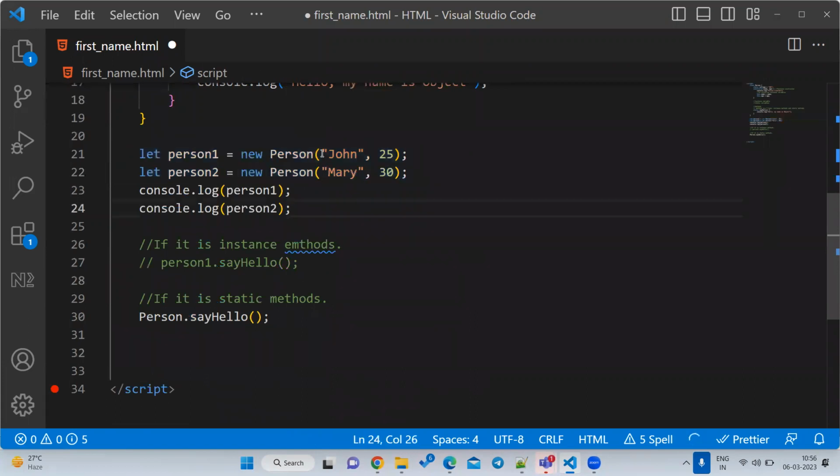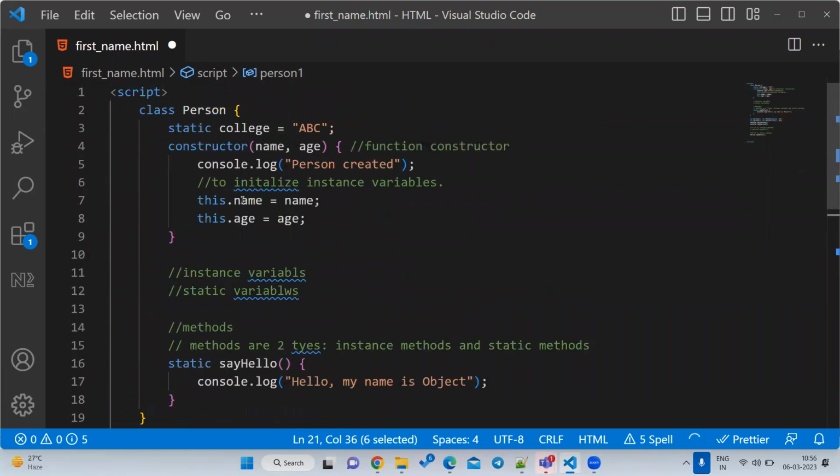But with instance, the first guy's name is different, the second guy's name is different. The first guy's age is different, the second guy's age is different. But these two guys are studying in the same college. So what is common between these two persons? College name. Such variables will be declared as static.